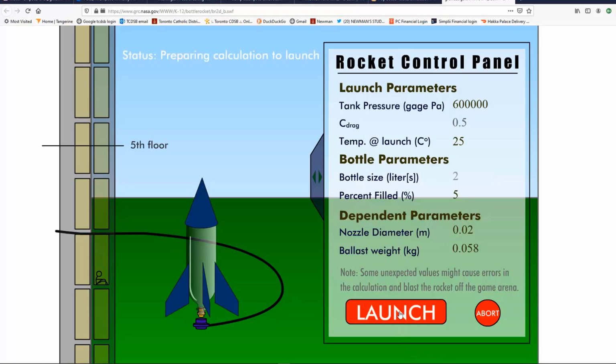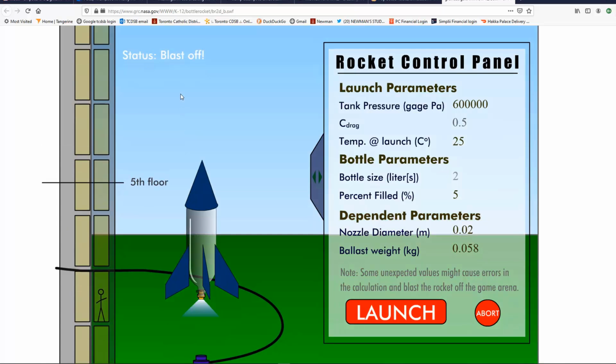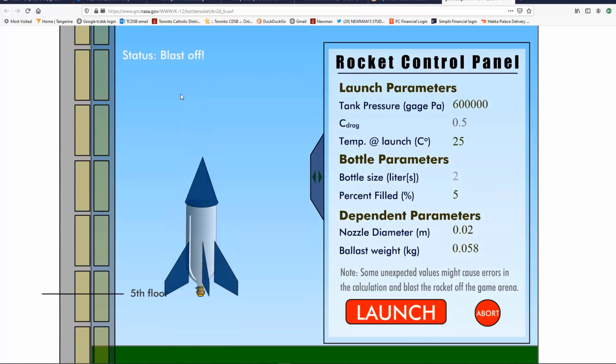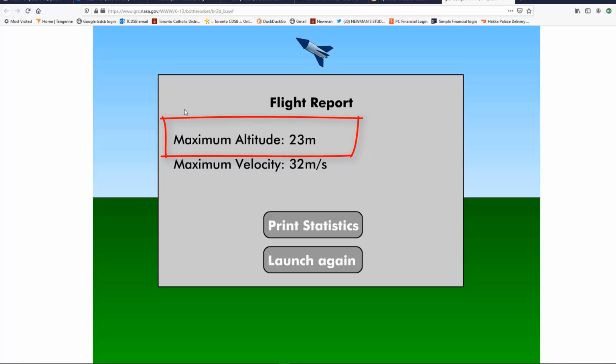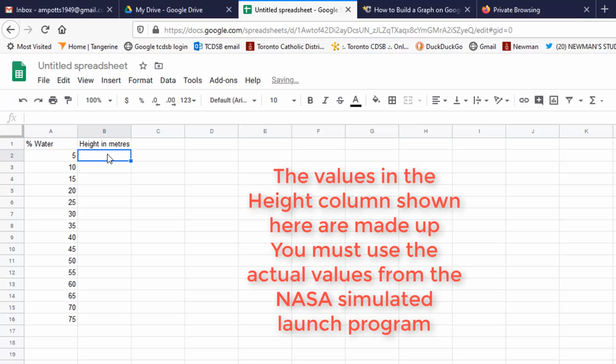For each percentage, you do a launch. And it takes a little while because it goes right through a countdown, 10, 9, 8, etc. So I've cut that out. There's at the top, it blasts off, reaches its maximum height, falls back down, and then this next window pops up. There you go. And there's the number you want. You will record that, 23. You don't need the M. Record, so at 5% full, it went 23.